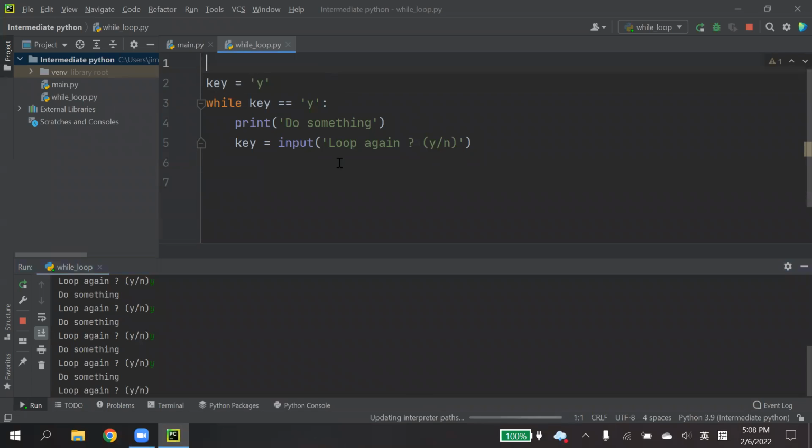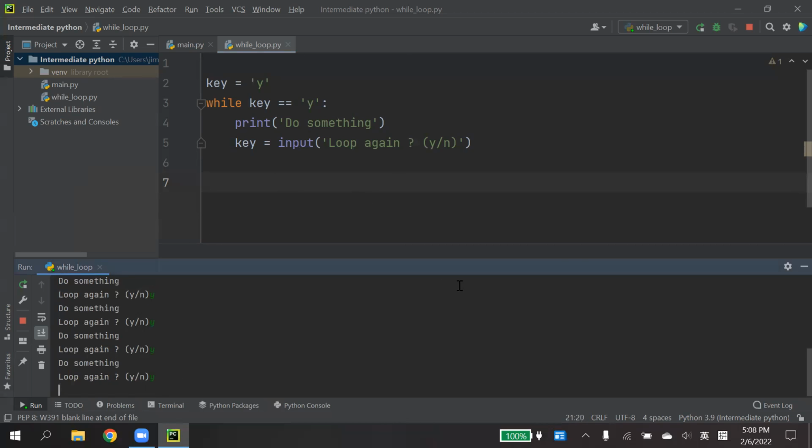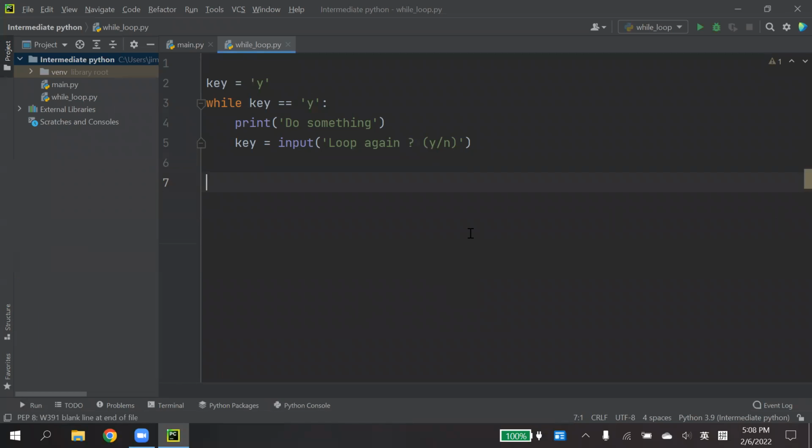This is a very important basic concept also. In many programming languages, we have this repetition process. So if you input y, it will repeat. If you input anything other than that, it's supposed to end. This is how a while loop works.